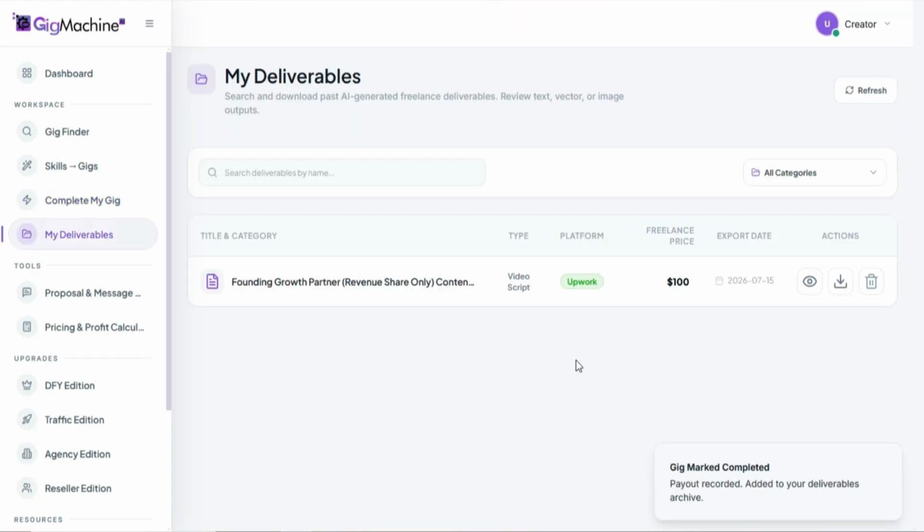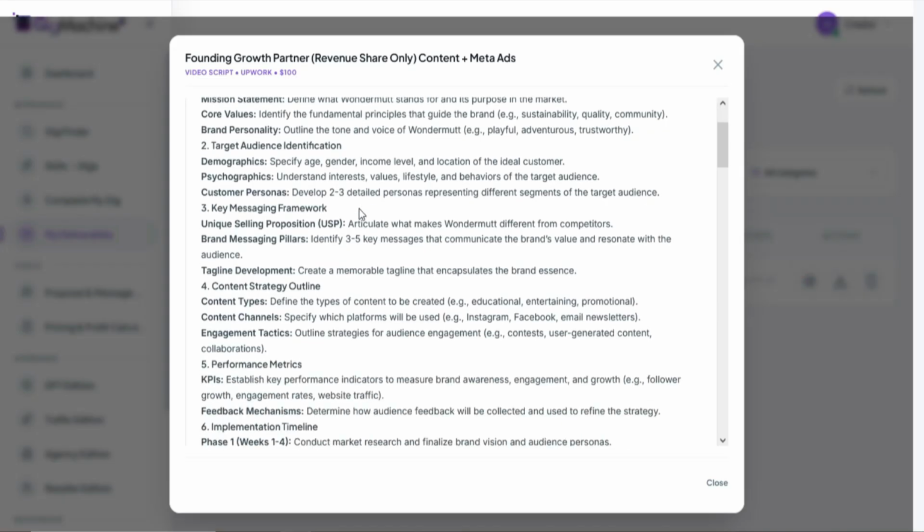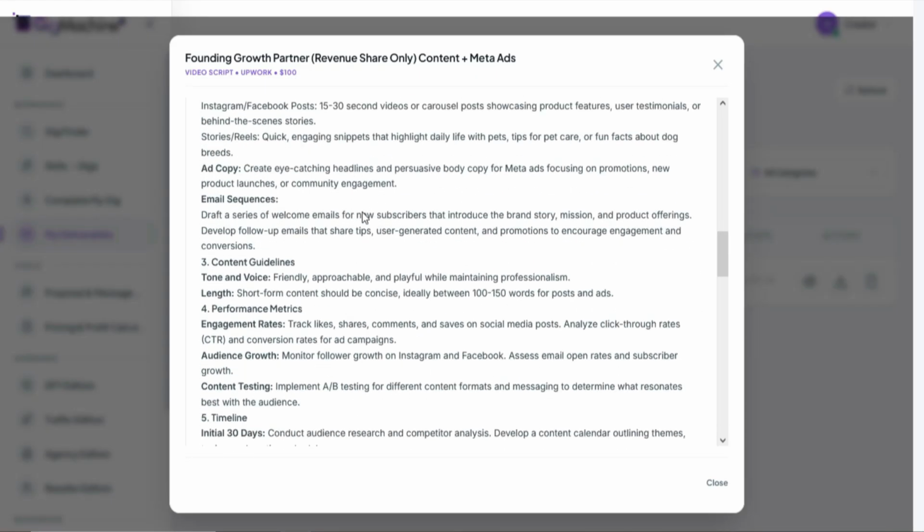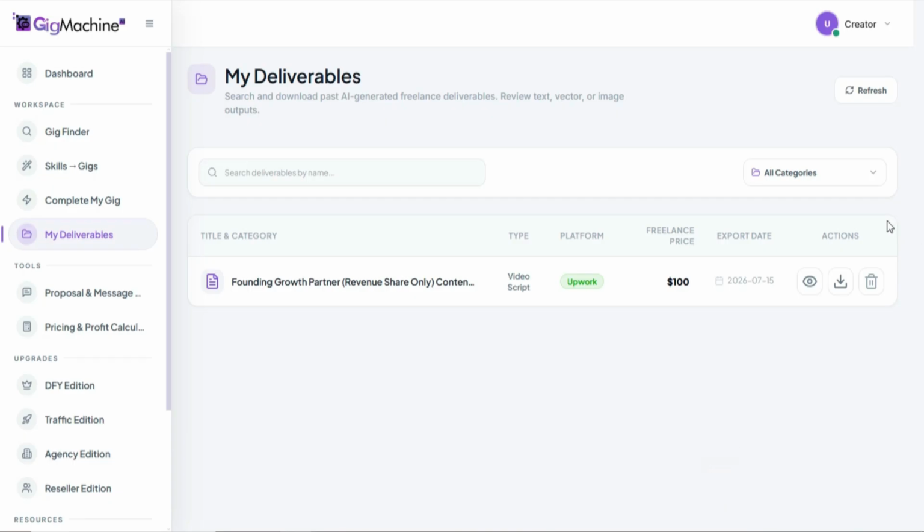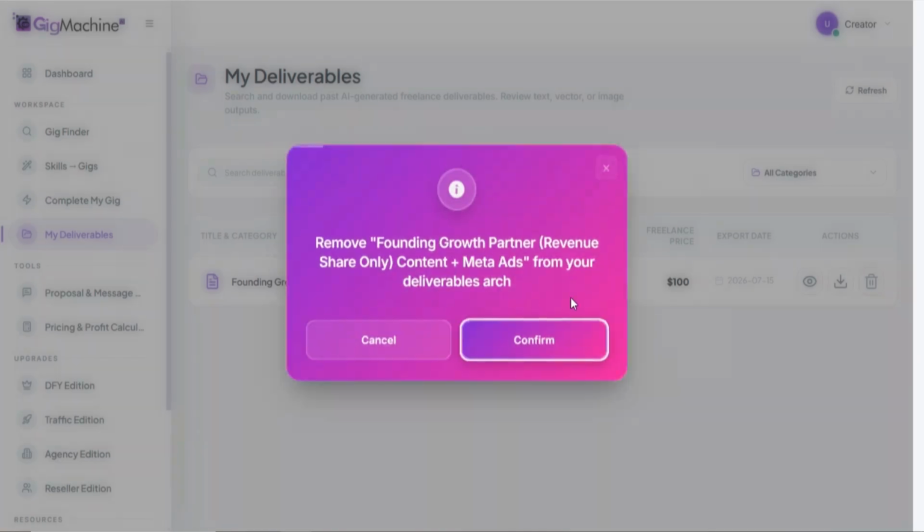Once done, click on Mark Completed. And you will be redirected to My Deliverables, where you can preview, download, or delete your deliverables.